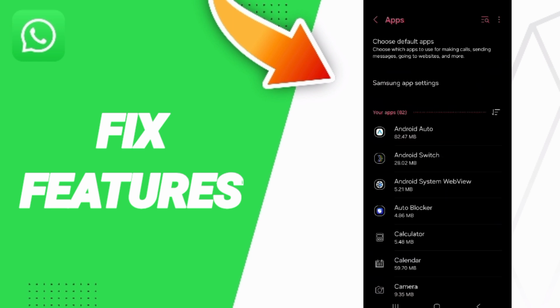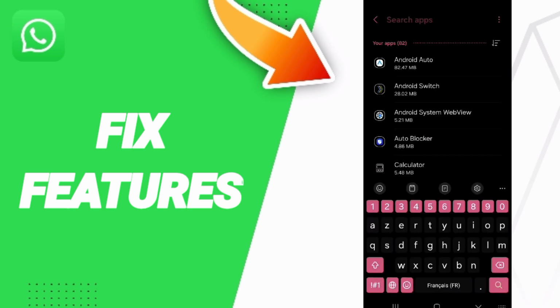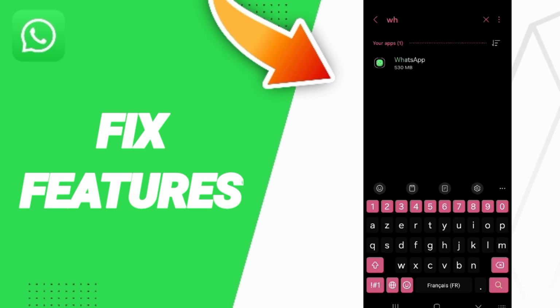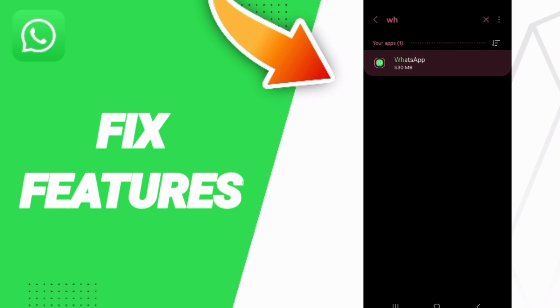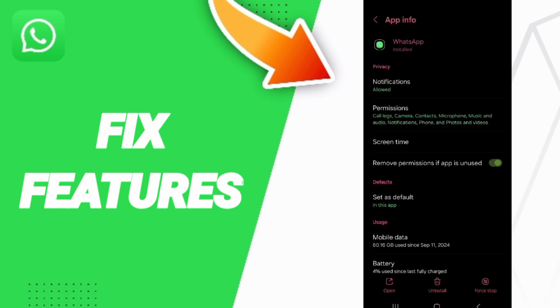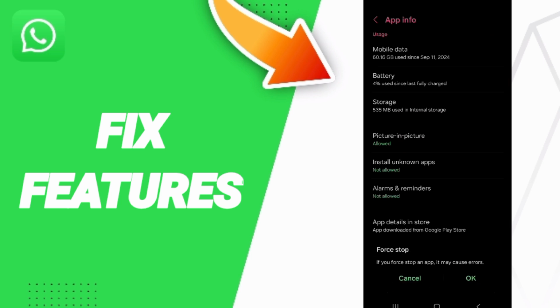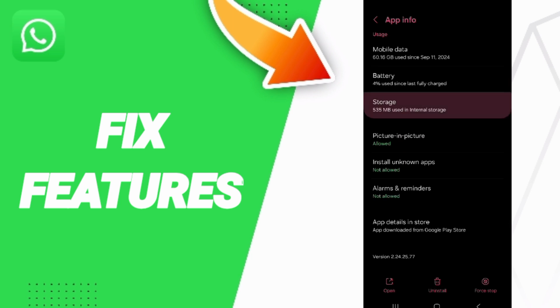Here in this page you will go to this sign and you will search about WhatsApp and you will enter. Here in this page of app info you will click on first stop and you will click OK. Here you will enter to the window of storage.